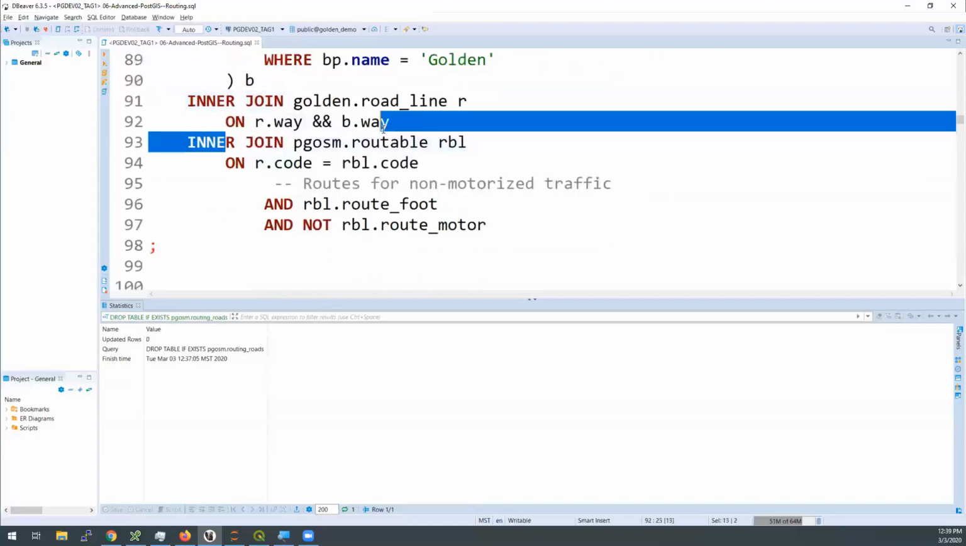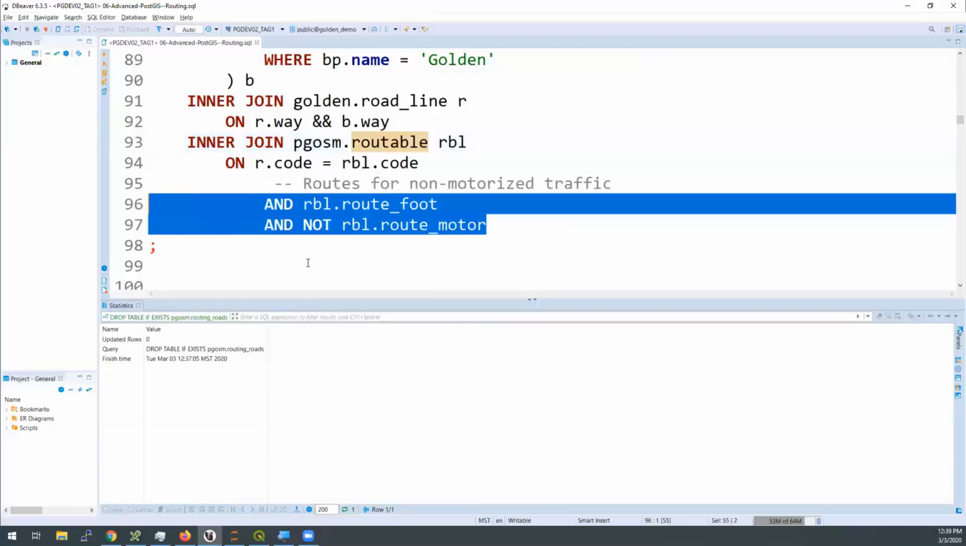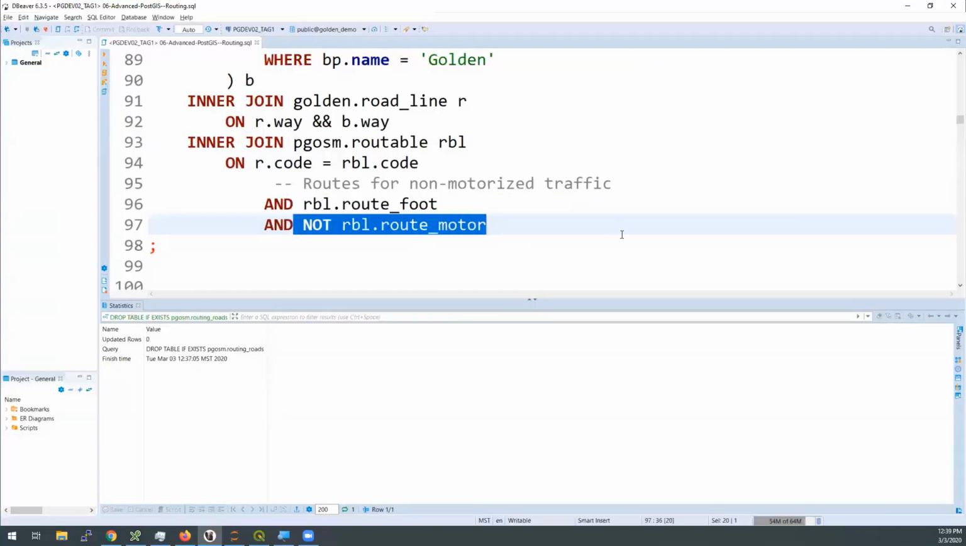And then I'm joining to this routable table. As I mentioned, we're joining on the code column. But here, because I'm starting at the top of a mountain and I'm walking to somewhere local, I'm going to exclude anything that's a motorized path. So this will keep me on the sidewalks and the hiking trails and avoid the local city streets that are really intended for driving, not for my footway traffic.